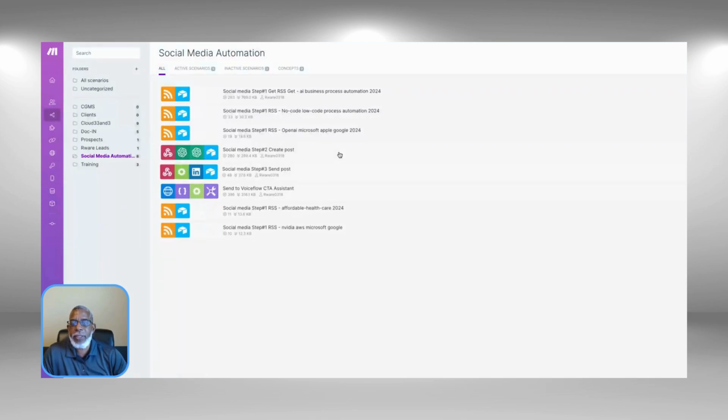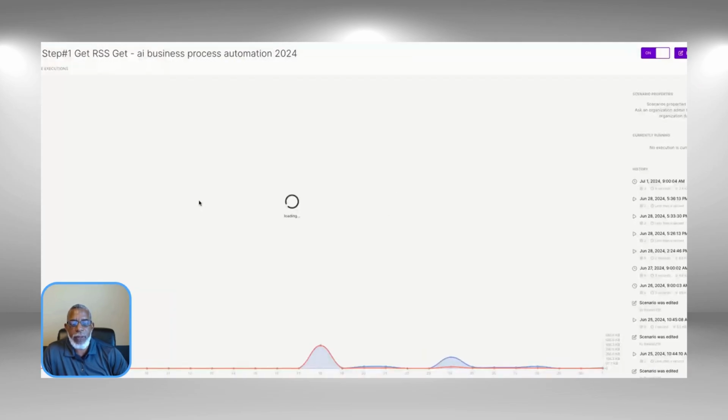And as you see here, I have a folder for social media automation. I have several other folders. But within social media automation, there are three scenarios that I want to walk through. We'll start with this first one here. So, step one.